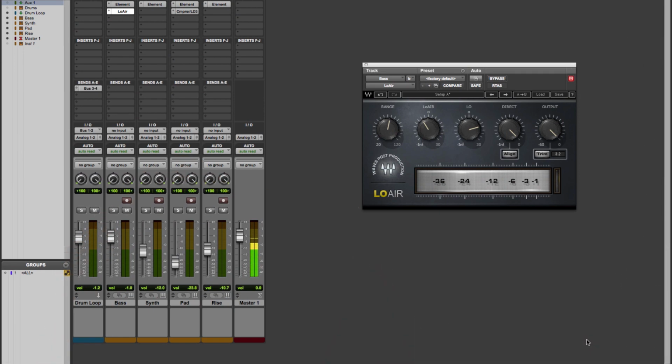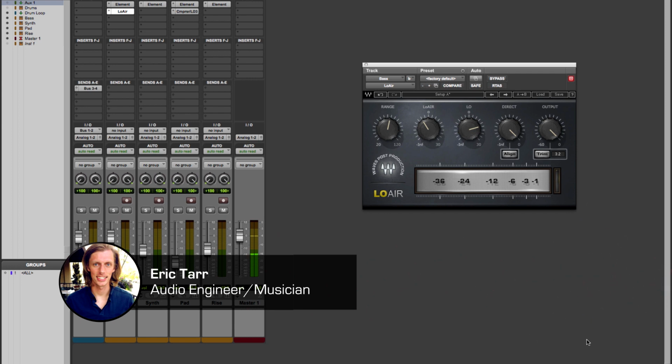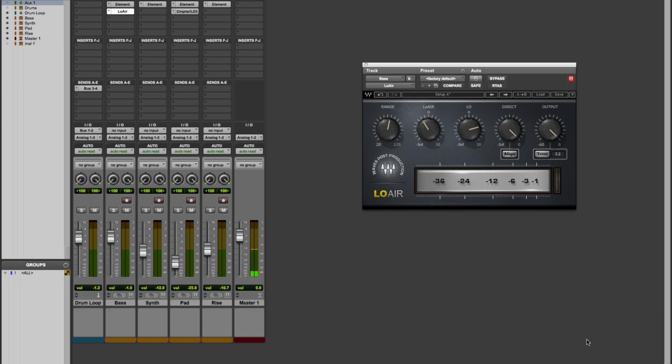In this video, I'm going to be demonstrating how you can use the Waves LoAir plugin to add some bottom end to a synth bass. Let me go ahead and play back the track that I'm working on so you can hear it in action.